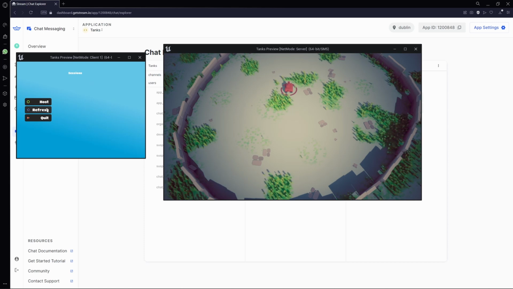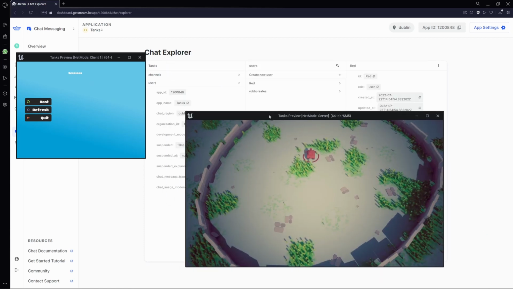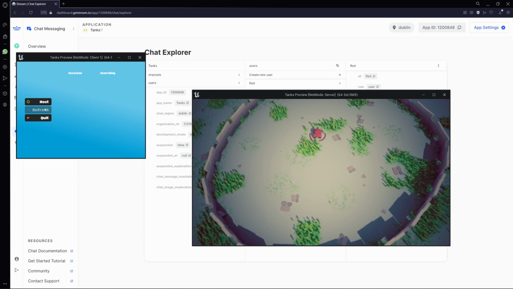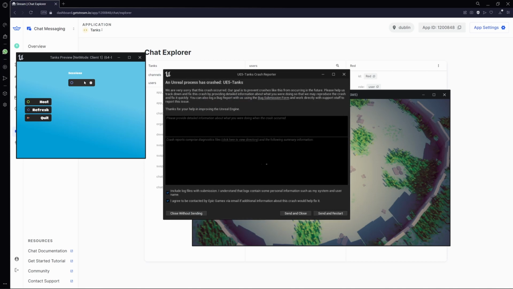Now, if this would actually work, what we should see is blue being created, but because of the engine bug, this isn't going to currently happen. So we can refresh this. We'll find the active sessions. Ideally, we'd press join and this would take us to the same map, but I'll just show you that this is going to load for a little while and then it's going to cause this hard crash.